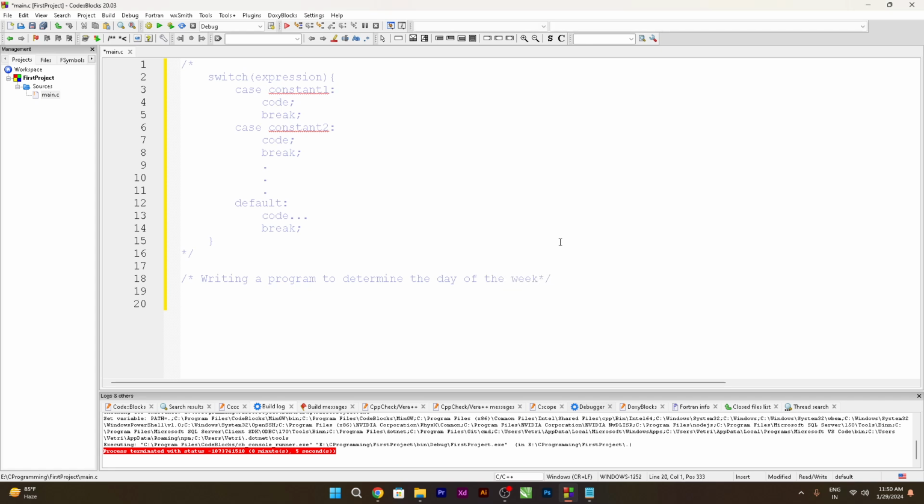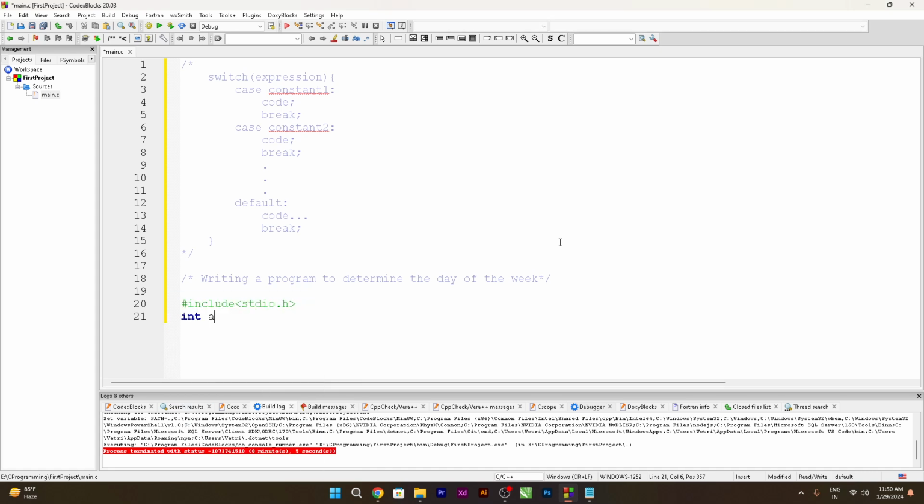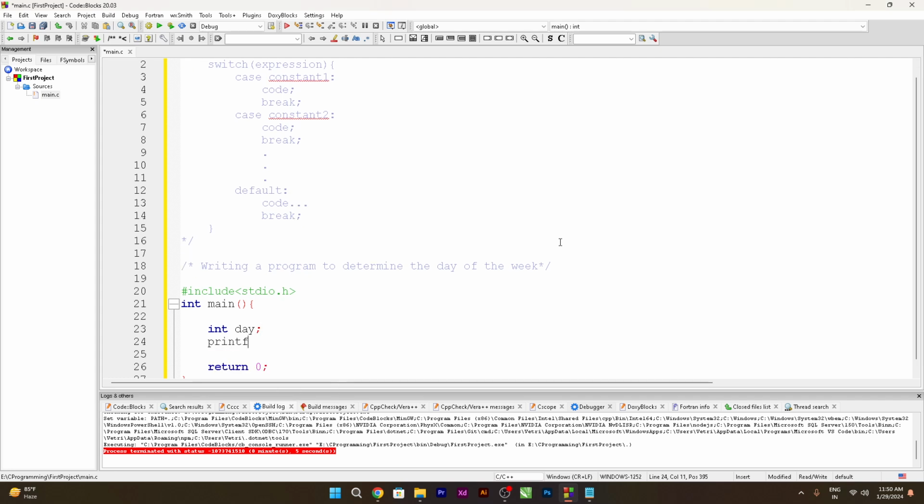So now #include <stdio.h>, int main, and at last return 0. Then we need to read a number, so let's say int day. Then printf, let's say "Enter a number between 1 to 7 representing the day of the week."